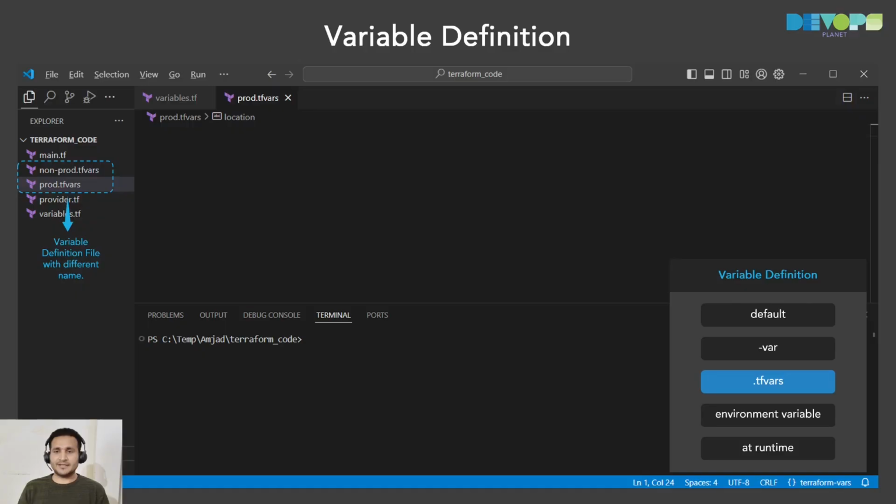So in that case, what I can do is create two files called prod.tfvars and non-prod.tfvars. The code will be the same, the variable declaration will be the same, only the definition or the assignment of those variable values will be different, which I can put into prod.tfvars and non-prod.tfvars. But when I'm using a different name than terraform.tfvars, I'll have to explicitly mention it at the time of running the command.